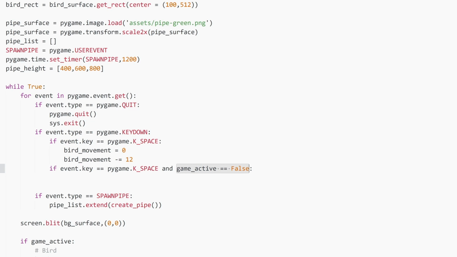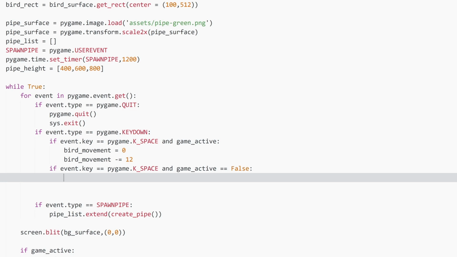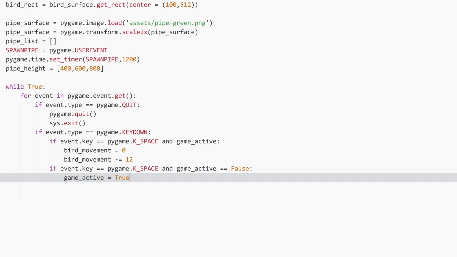And we can actually change this key space here and gameActive, just to be sure. So this space button press is only going to trigger if our game is active, and this one is only going to work if the game is over. And now in here, if this is true, we want to set gameActive to true again. However, let me demonstrate why this by itself doesn't work just yet.